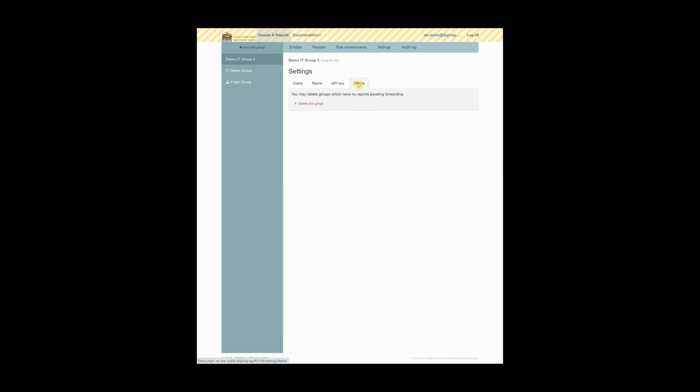You also have the option to delete groups, but only where they have not made any submissions. So for example, if you have created a test group. There is also an API key option, which is only relevant if you plan to automate the transmission of your returns using the API. Once you've completed your changes, you can return to the main page.